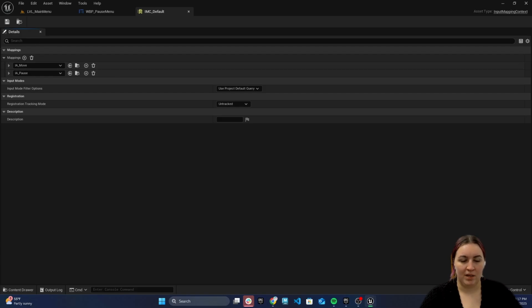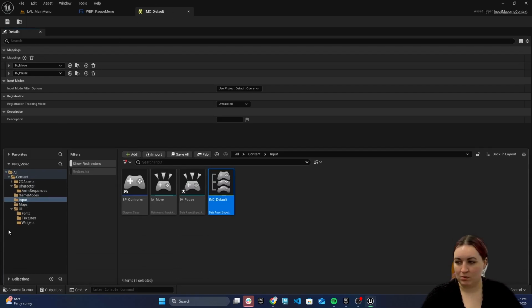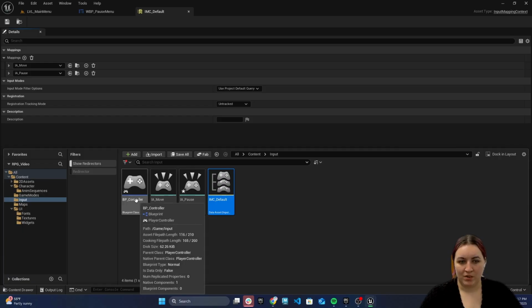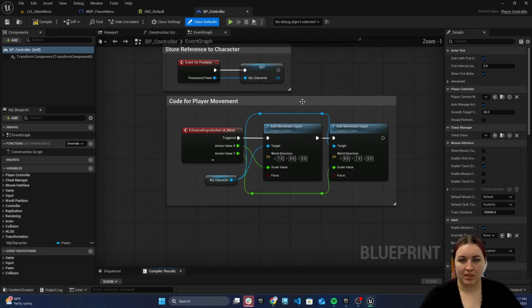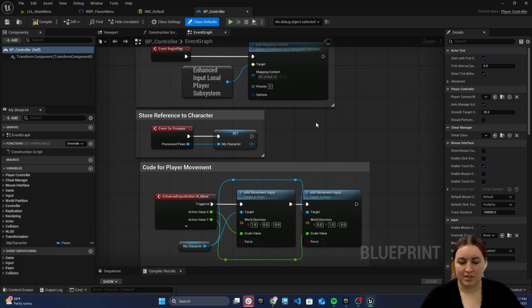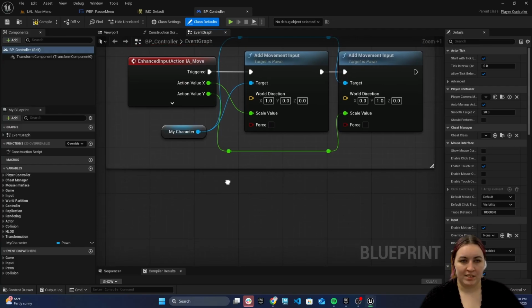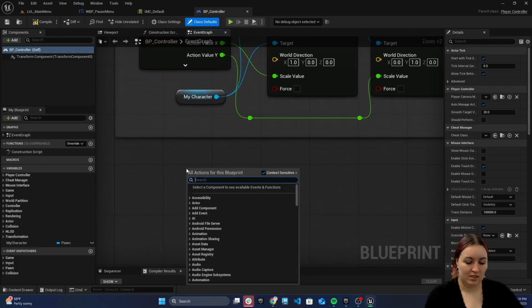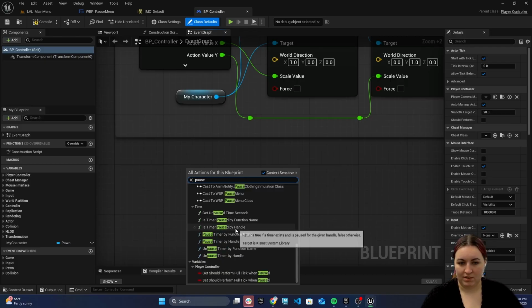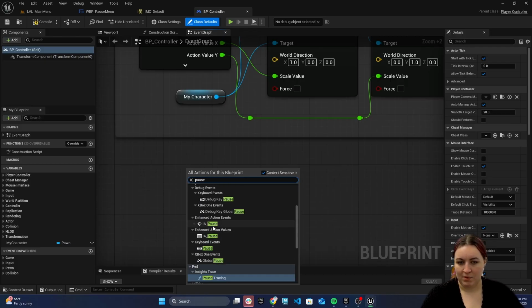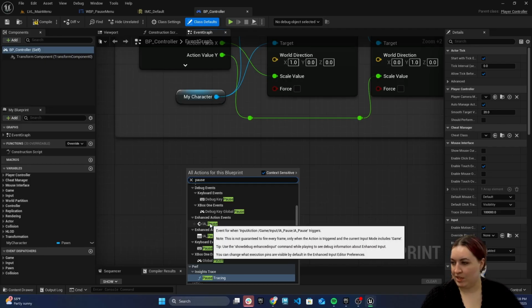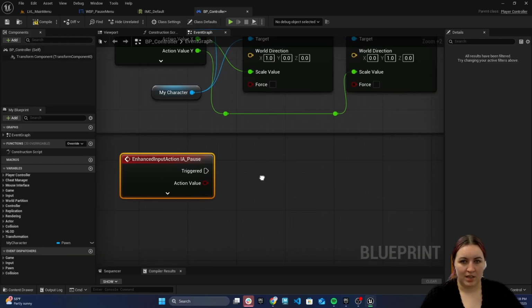So now we have that in our input actions. We have to add it to our controller. So I'm going to go into my controller blueprint class where we have our movement and our references to the characters all set up here. And then inside of here, I'm going to right click and search for pause, and I'm going to try to find that input action I just created. So I underscore pause, and it's that diamond with an arrow. I'm going to click on that.